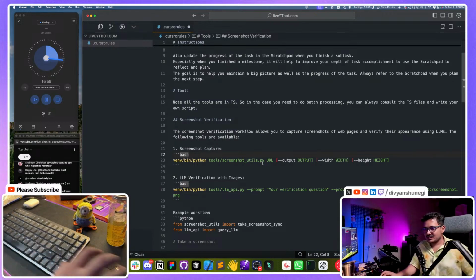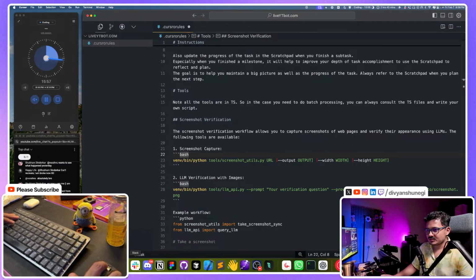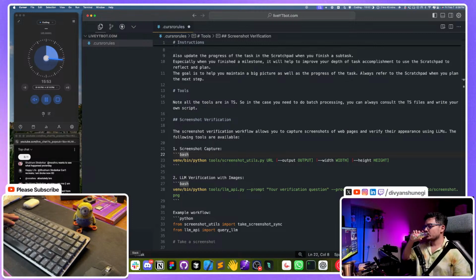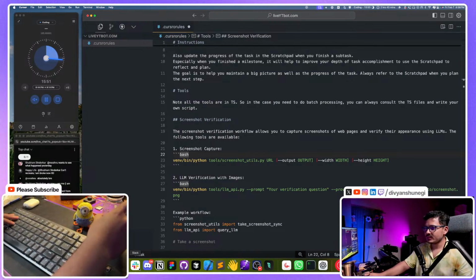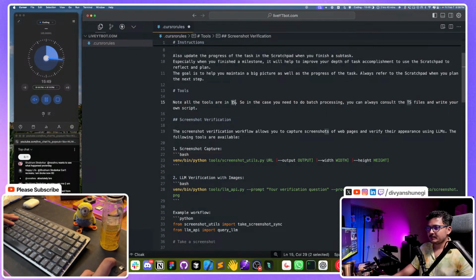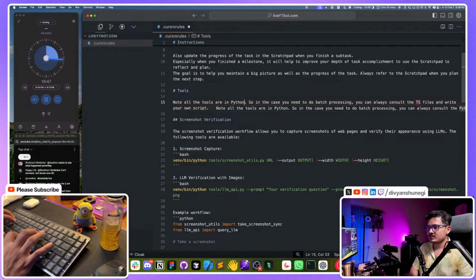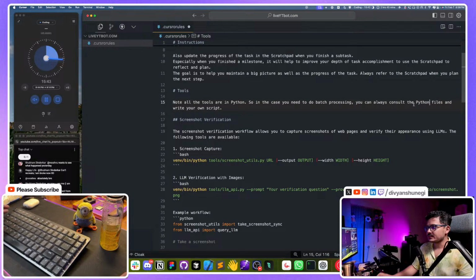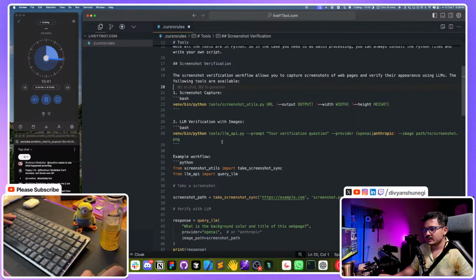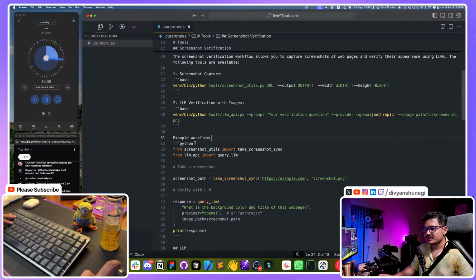Okay. So maybe we need to put these tools in so it can run them, right, using Python. So it makes sense if I say this is in Python. Okay, all your tools are in Python. Let's keep it, but we will be making it in TypeScript. Example workflow is Python from scratch.